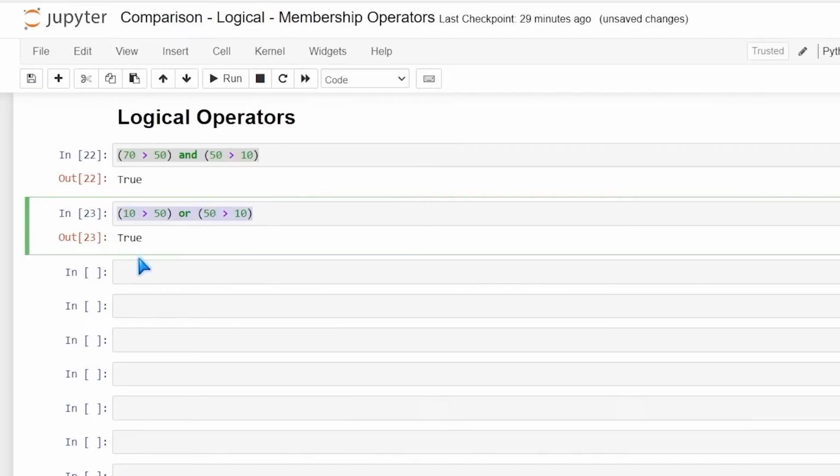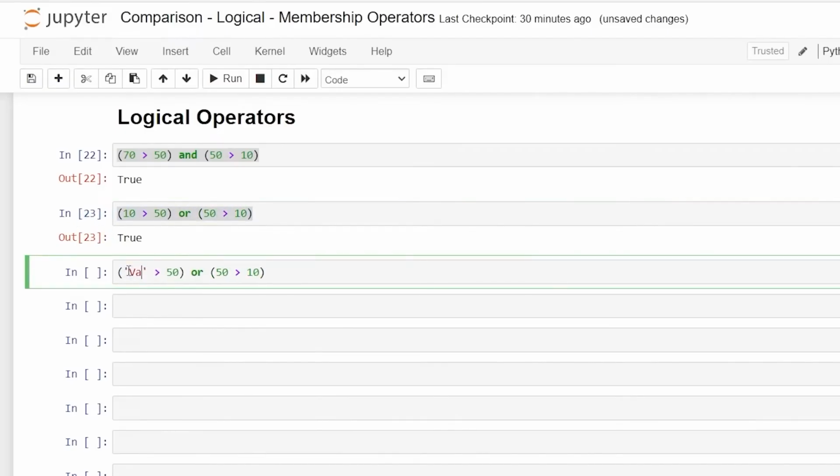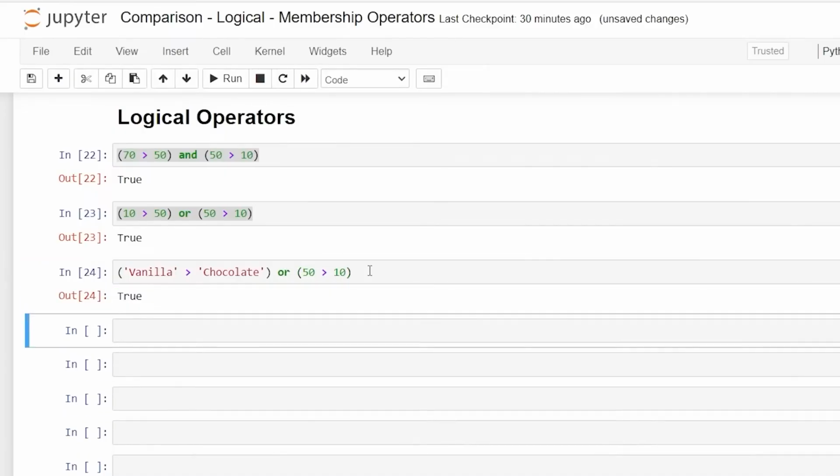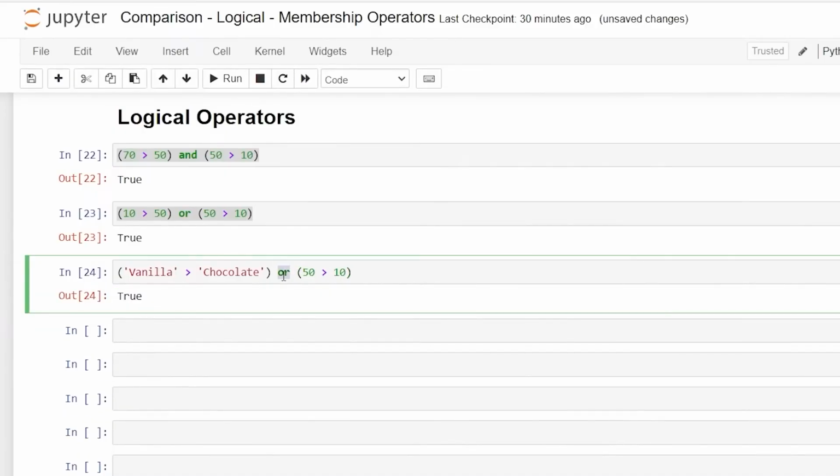And again, we can do this even with strings. So we can do vanilla and chocolate. There we go. And vanilla is actually greater than chocolate because V is a higher number in the alphabetical order. So V is like 20-something, whereas chocolate is 3, right? So it actually looks at the spelling for this. So if we say or here, it will come out true. And if we say and here, it should also be true because V is greater than C and 50 is greater than 10. So this should also be true.